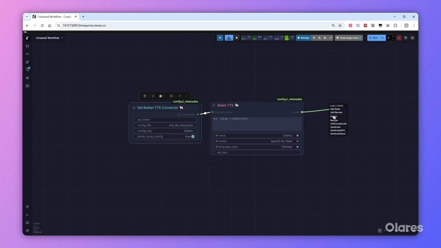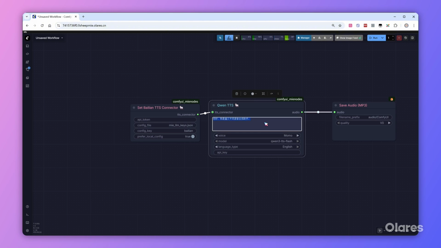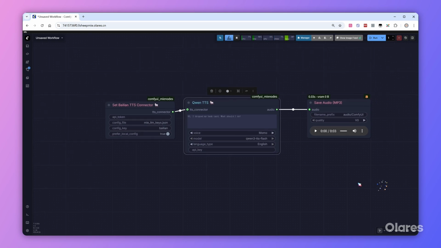Add a node to save the generated audio to disk. You can pick different voices and emotional settings. For example, I generated the line, "Hi, I dropped my bank card. What should I do?" Click Run, and you'll soon have a high-quality audio file in the output folder.